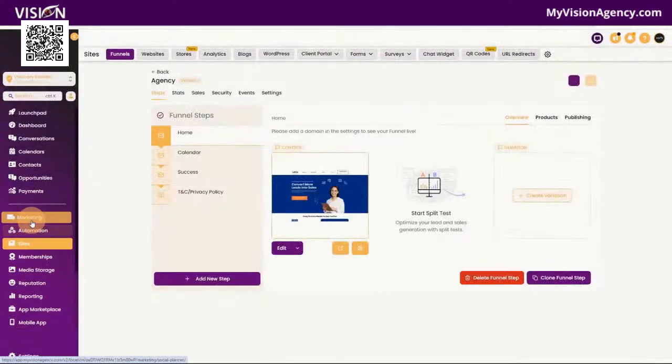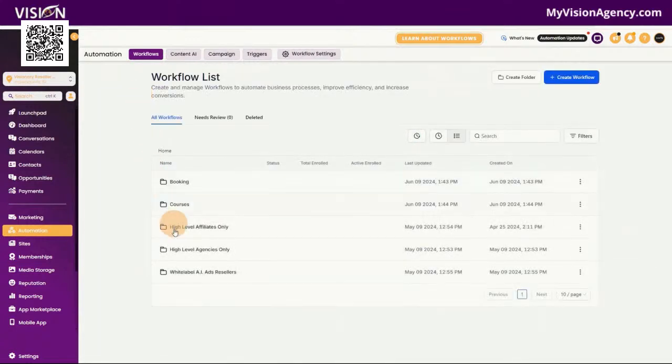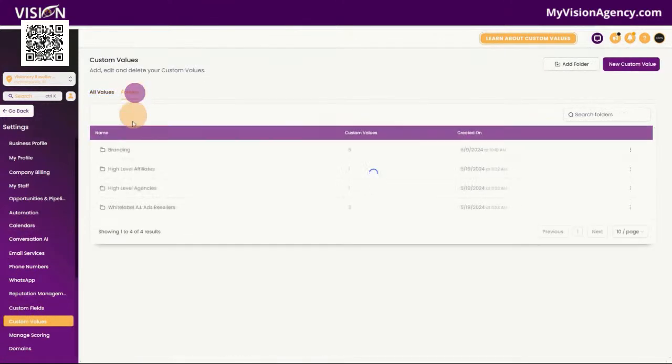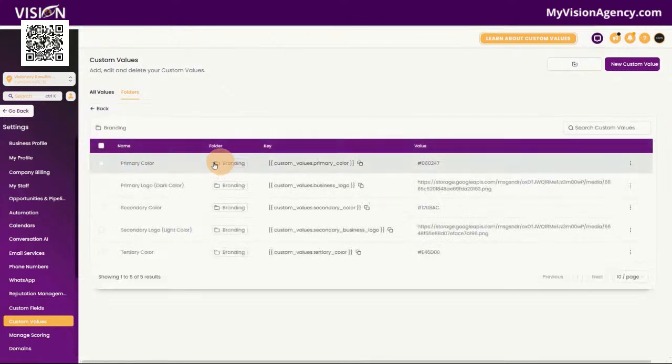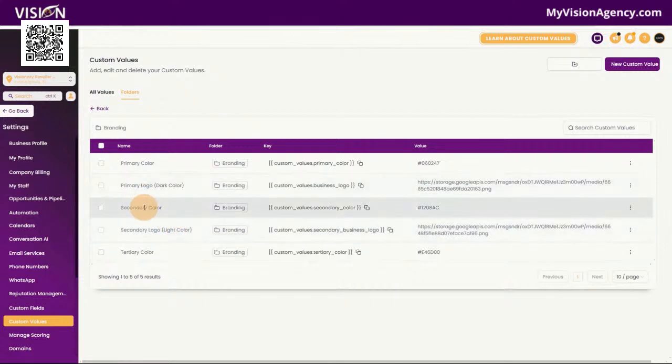Okay. Now, of course, we do have all of the automations in here for you. And like I said, it's really easily customizable. Our onboarding will walk you through the whole process, but you'll see here when you go to the custom values and you go into our branding folder, all you need to do is add your primary color, the logo, light and dark, secondary, and a third color.